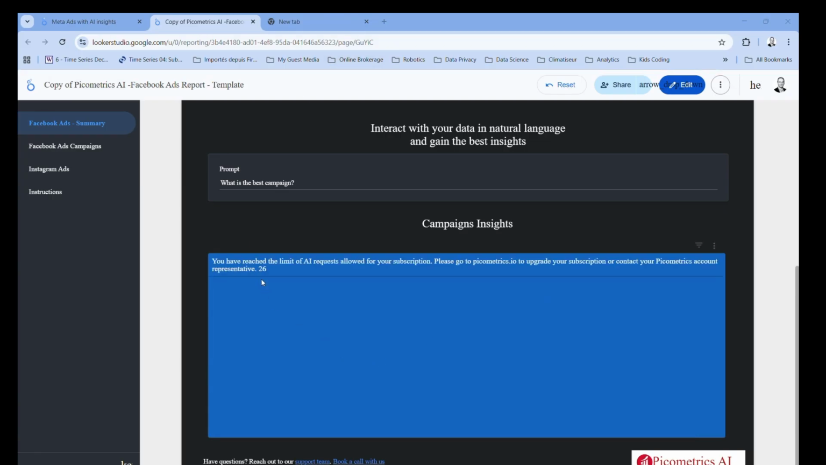There you go. Okay, so it says here that I have reached the limit of AI requests allowed for my subscription. Please go to Picometrics to upgrade your subscription. Contact your Picometrics account representative. This is because I'm using a trial account, so I'm going to go and change this, and then I'm going to come back and show you the answer.